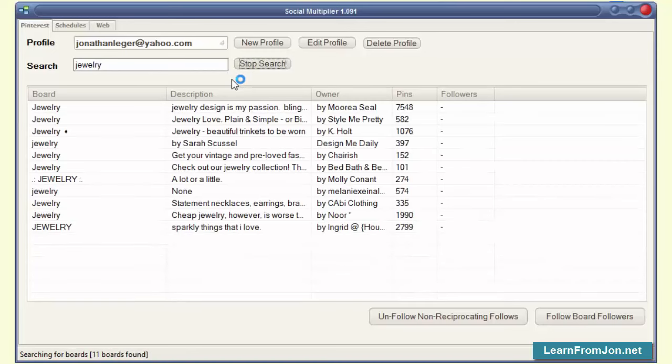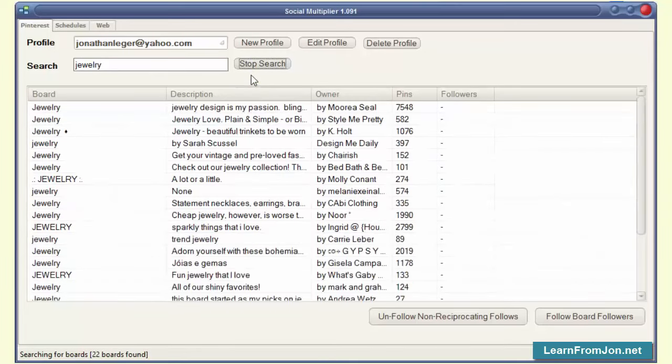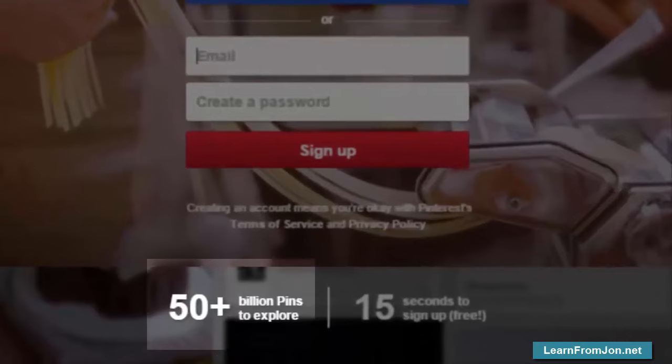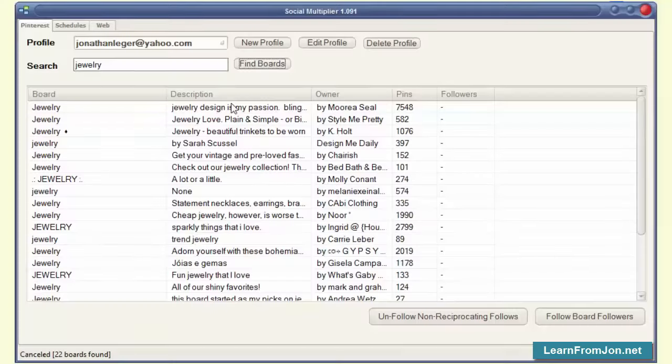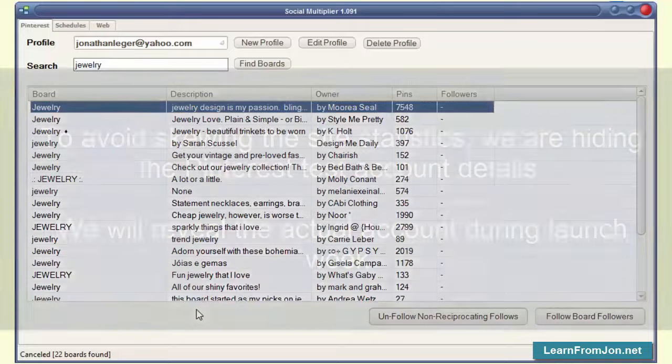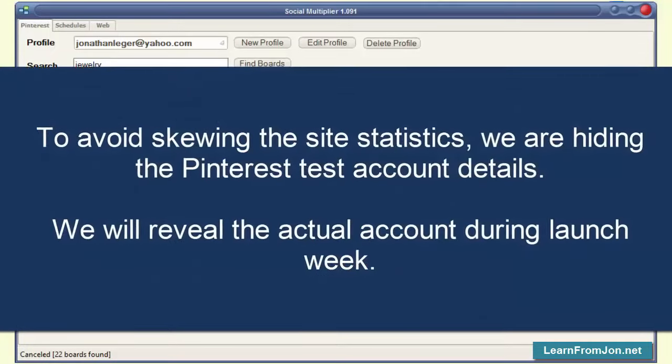And we'll go out to Pinterest and find boards that are related to your keywords. I'll stop there. You can literally find hundreds and hundreds of boards related to just about anything. 50 billion pins, remember, that covers a lot of boards. In order to build up followers, what you do is click a board and then click Follow Board Followers. Now what that'll do is it will go through and follow people that are following that board.